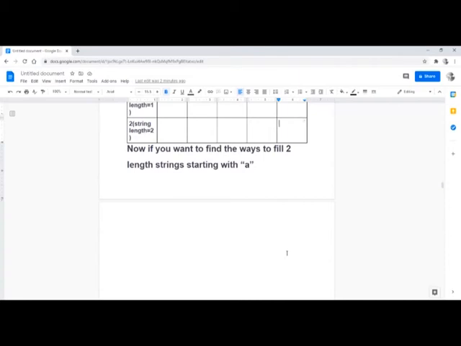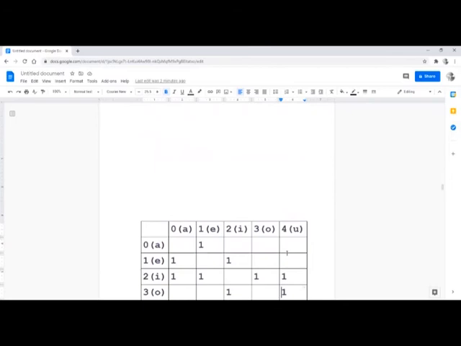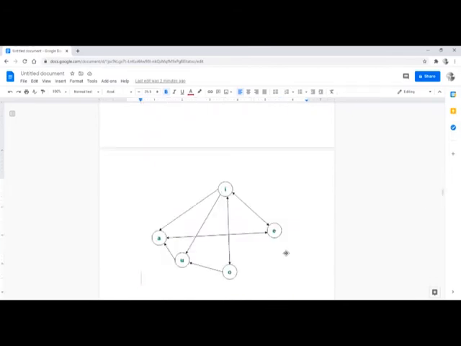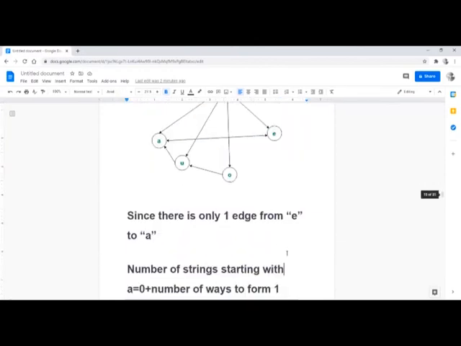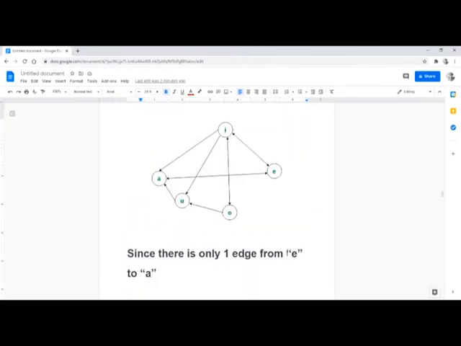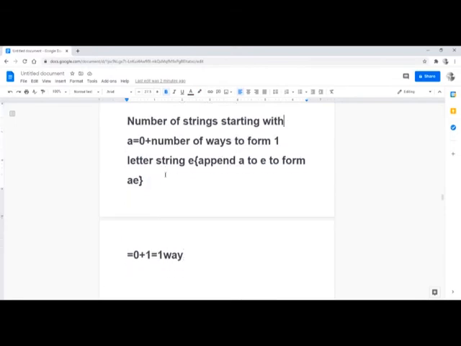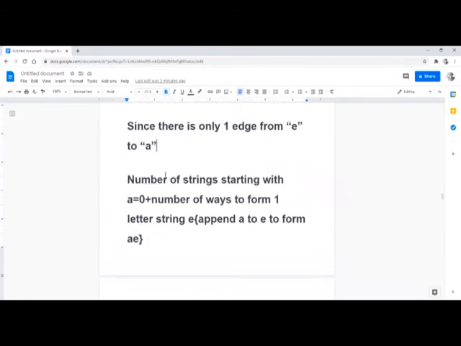Now if you want to find the ways to fill two length strings which start with a, what we do is we look into the adjacency matrix or the graph. So if you want to fill with a, we look at the edges to a. So that is from e to a. There's an edge. So what we do is number of strings starting with a is 0 plus number of ways to form one letter strings e.